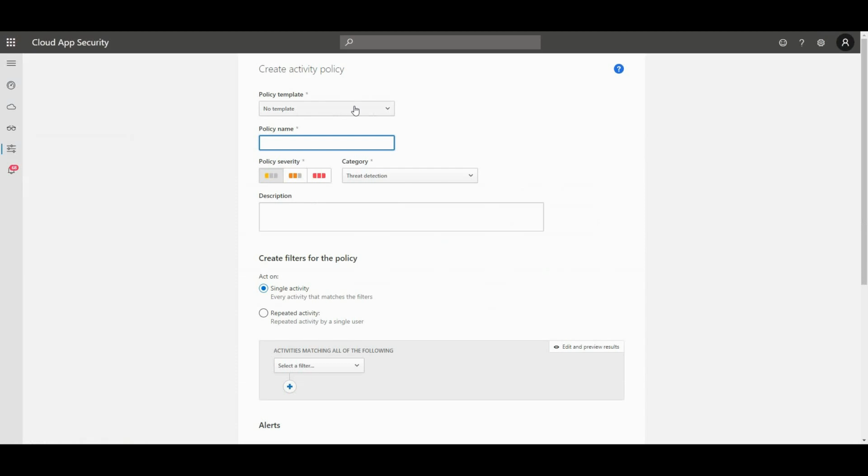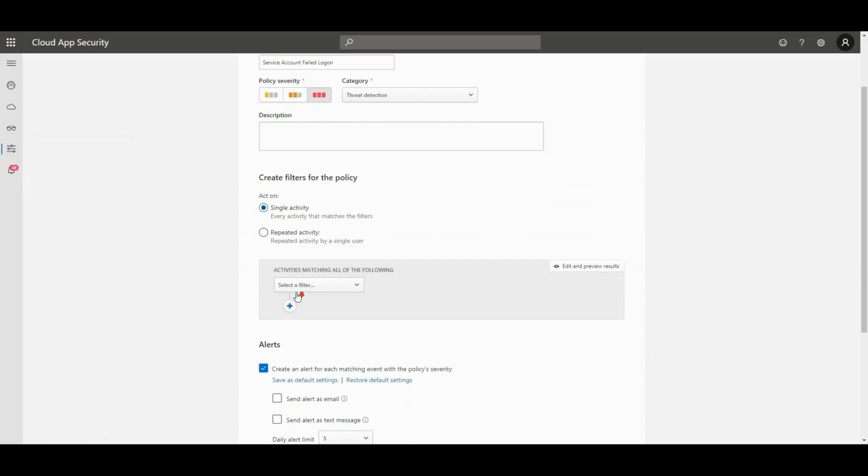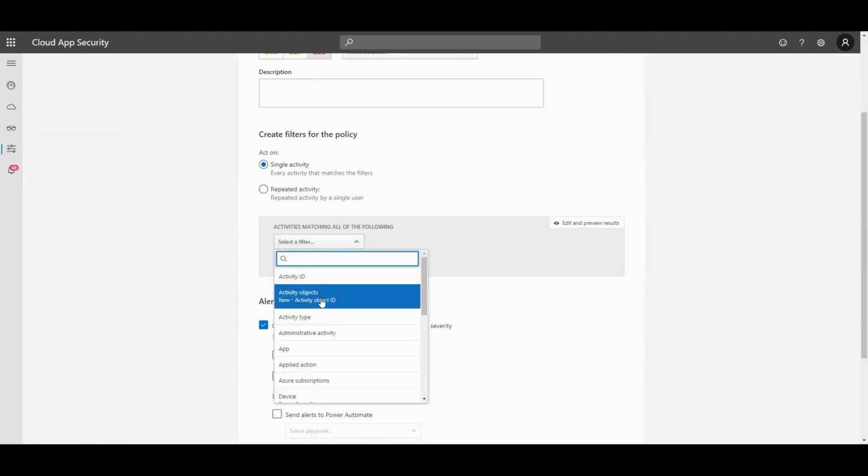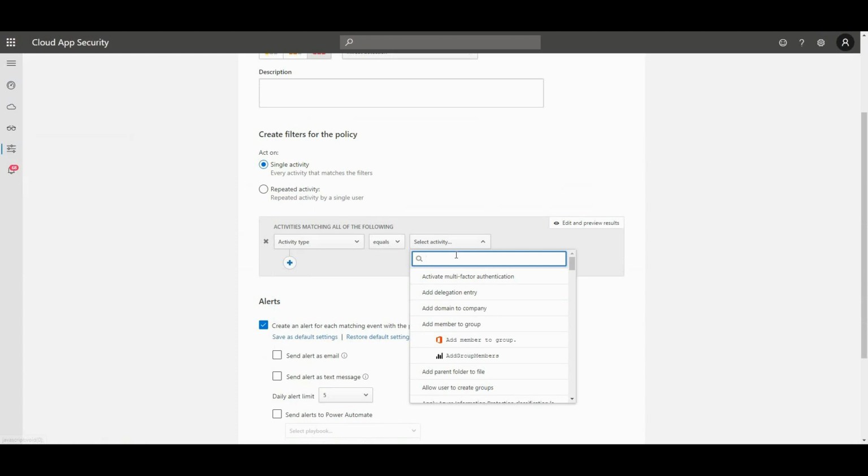We'll skip applying a template this time, but let's go ahead and give it a name, and let's change the severity to high. I'm interested in seeing every activity which matches the filter. I'll choose the activity type, which equals failed logon. And you'll also notice that this has selected several hundred failed logon events, and this is due to the fact we have connected many applications to Cloud App Security.